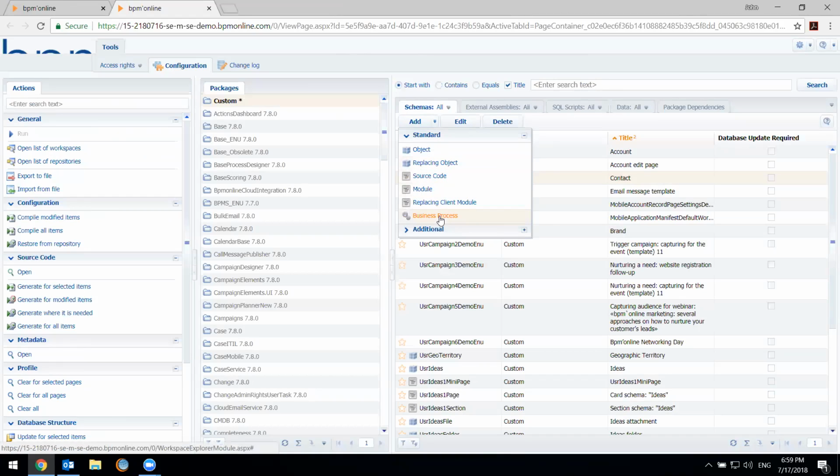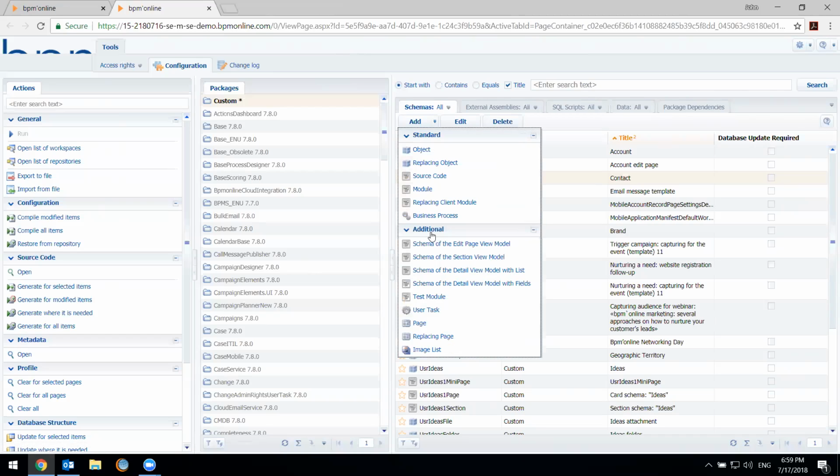We can also add business processes, but pretty much everything else, test modules, replacing pages, schemas, source codes, and so on, that's all developer involved, but we can add business processes from here as well.